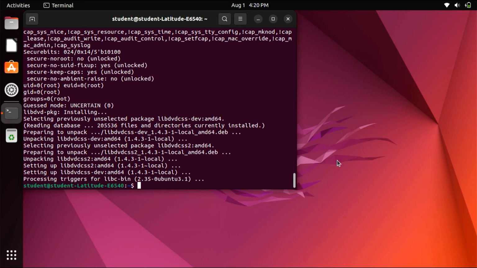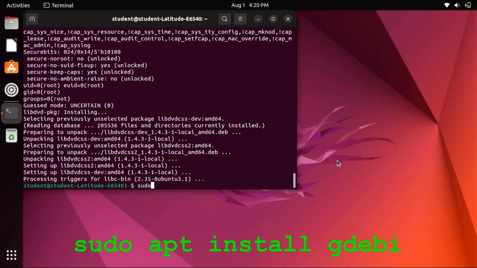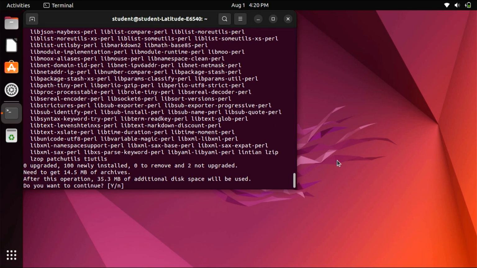And that's done. Now, we'll install a program called gdebi. This is an app that installs other apps. We'll need it a little later, so let's get it now. Type sudo apt install gdebi. Press Enter. Type Y and press Enter.